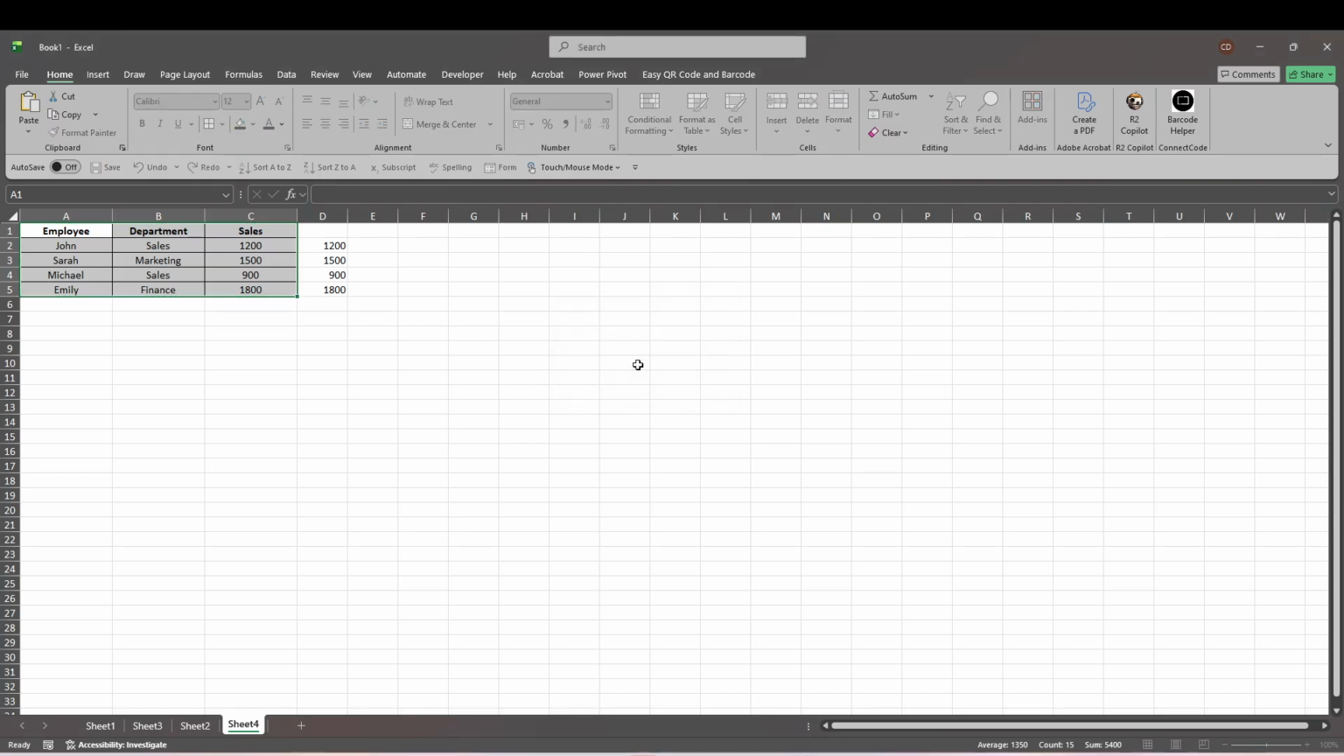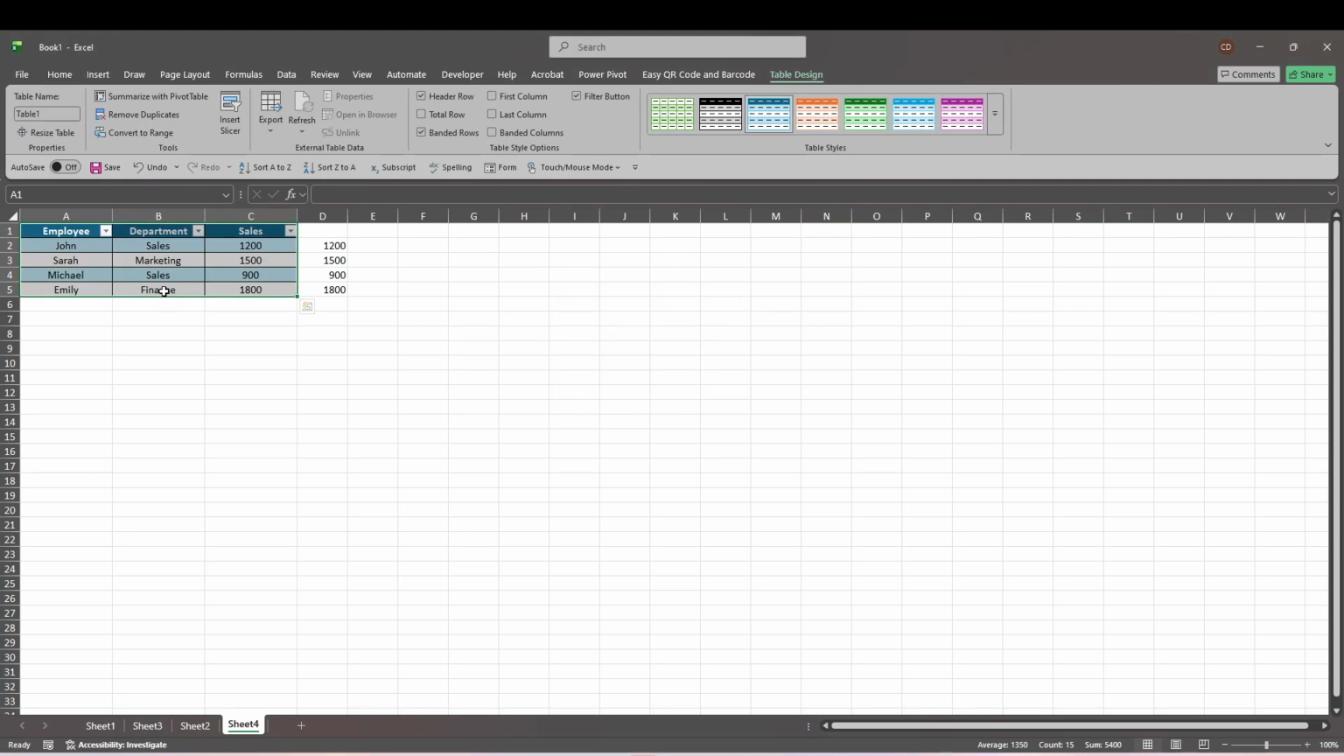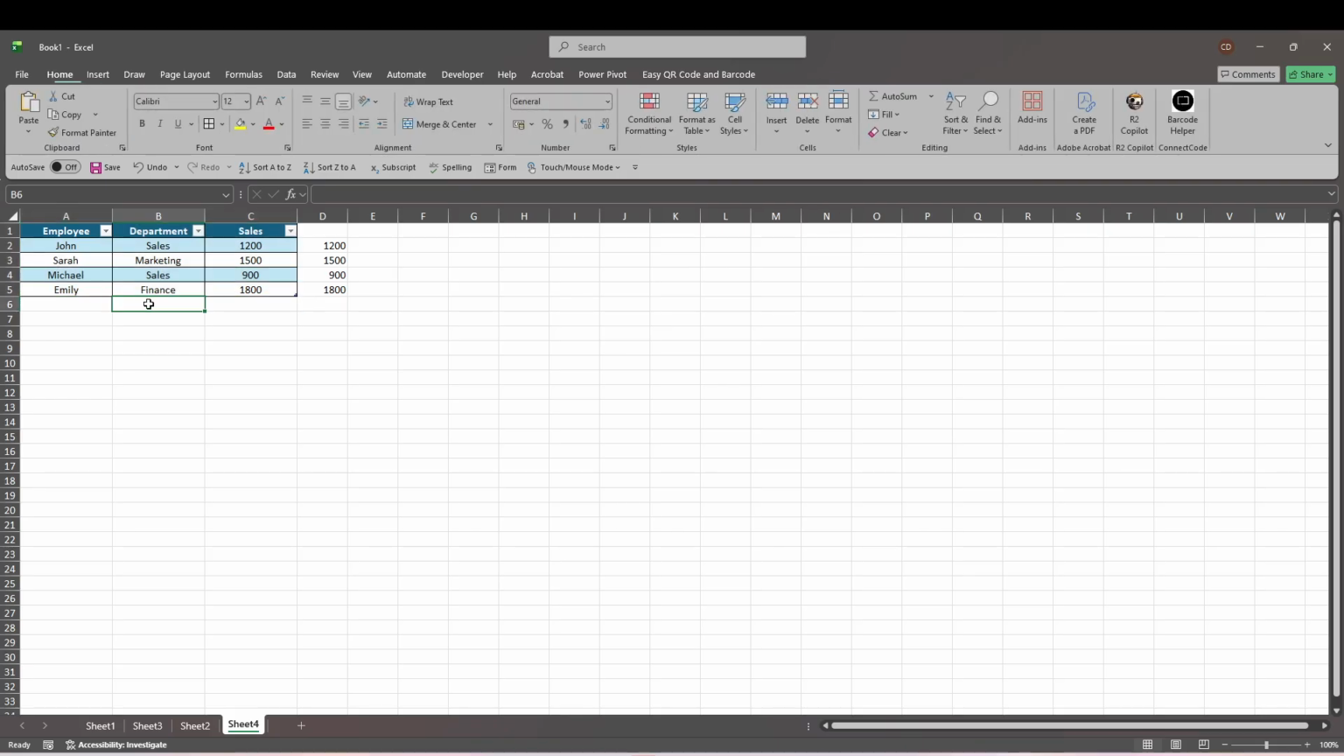To quickly total numbers, press Alt+=. This inserts an auto-sum formula, which is one of the fastest ways to add up a column of values like sales figures. And finally, use Ctrl+1 to open the Format Cells dialog box. This gives you quick access to number formatting, alignment, borders, and other important display options.